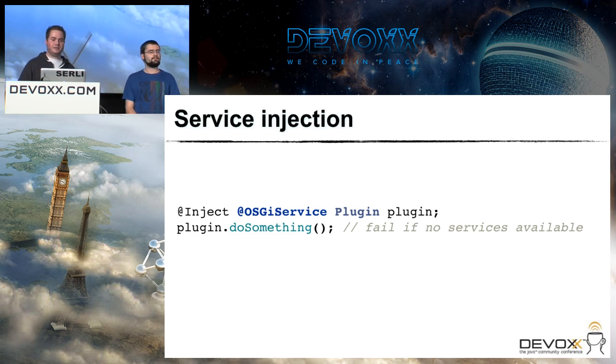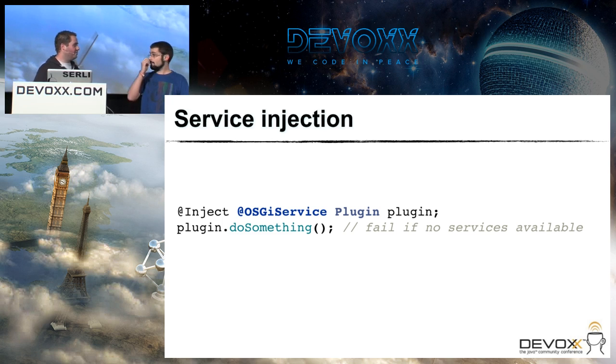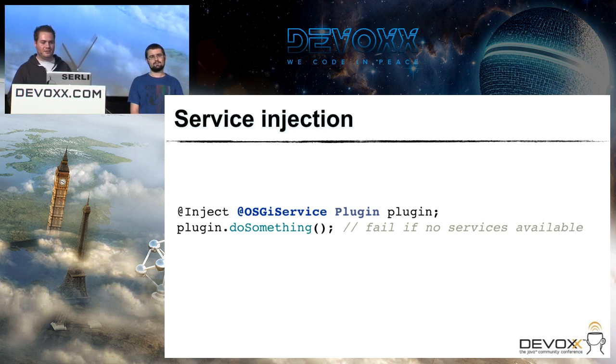So now that Mathieu has published a service, I want to consume it in my application. How can I do that? I just have to write something like @Inject @OSGiService Plugin myPlugin, and it's done. It's very simple. In OSGi, you have to write maybe 10 lines of code or something like that. With CDI, you just have to write this single line and it's done.